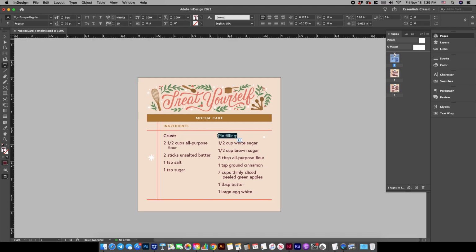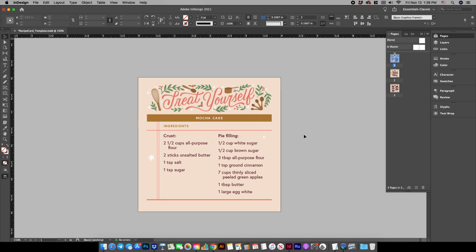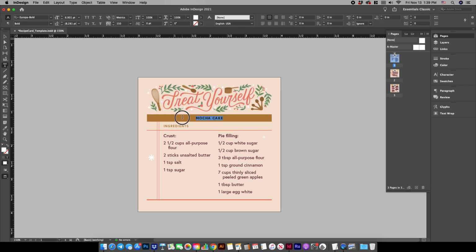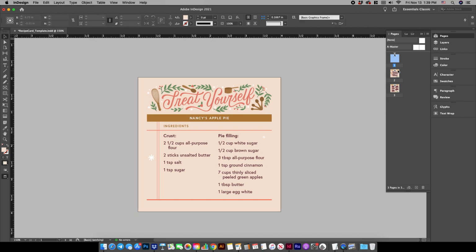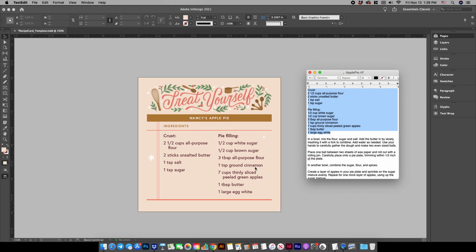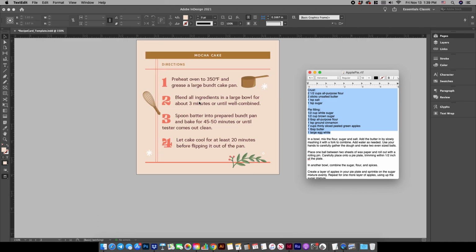more hierarchy. So if you're adding in your own recipe ingredients, feel free to add your own illustrations. Say in that bottom right corner, looks like that could use a great illustration. I'm changing the name of this recipe to Nancy's Apple Pie because this is my mom's famous apple pie. All right, so let's move on to the directions.